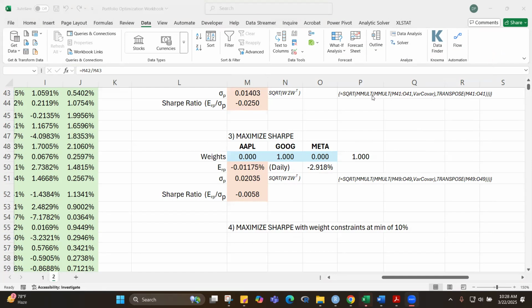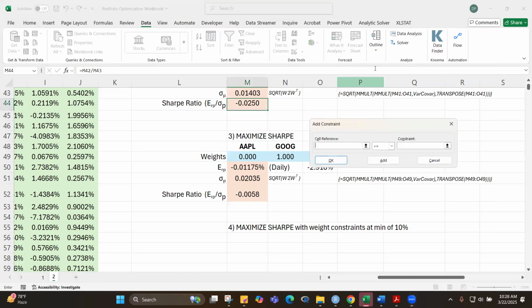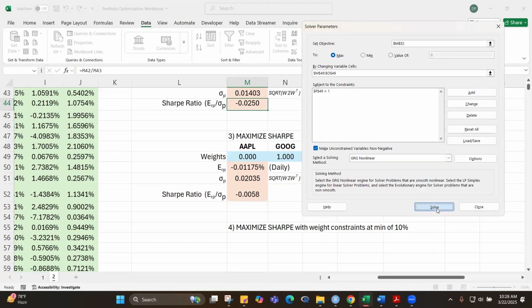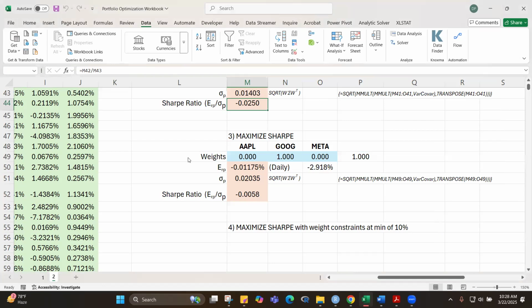Okay, what happened to my Solver? The sum of my weights here should be equal to 1. Okay. All right. Solver found a solution. Okay. All right.